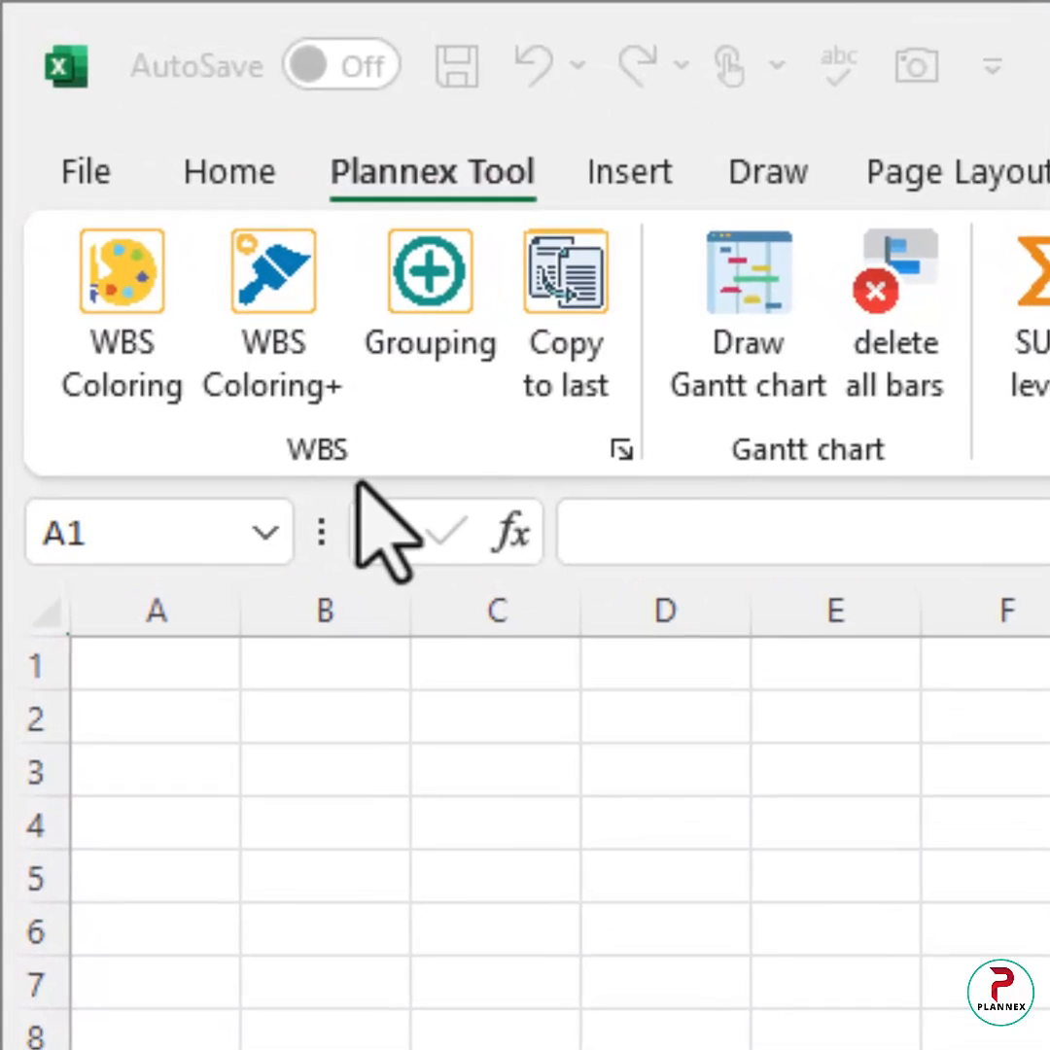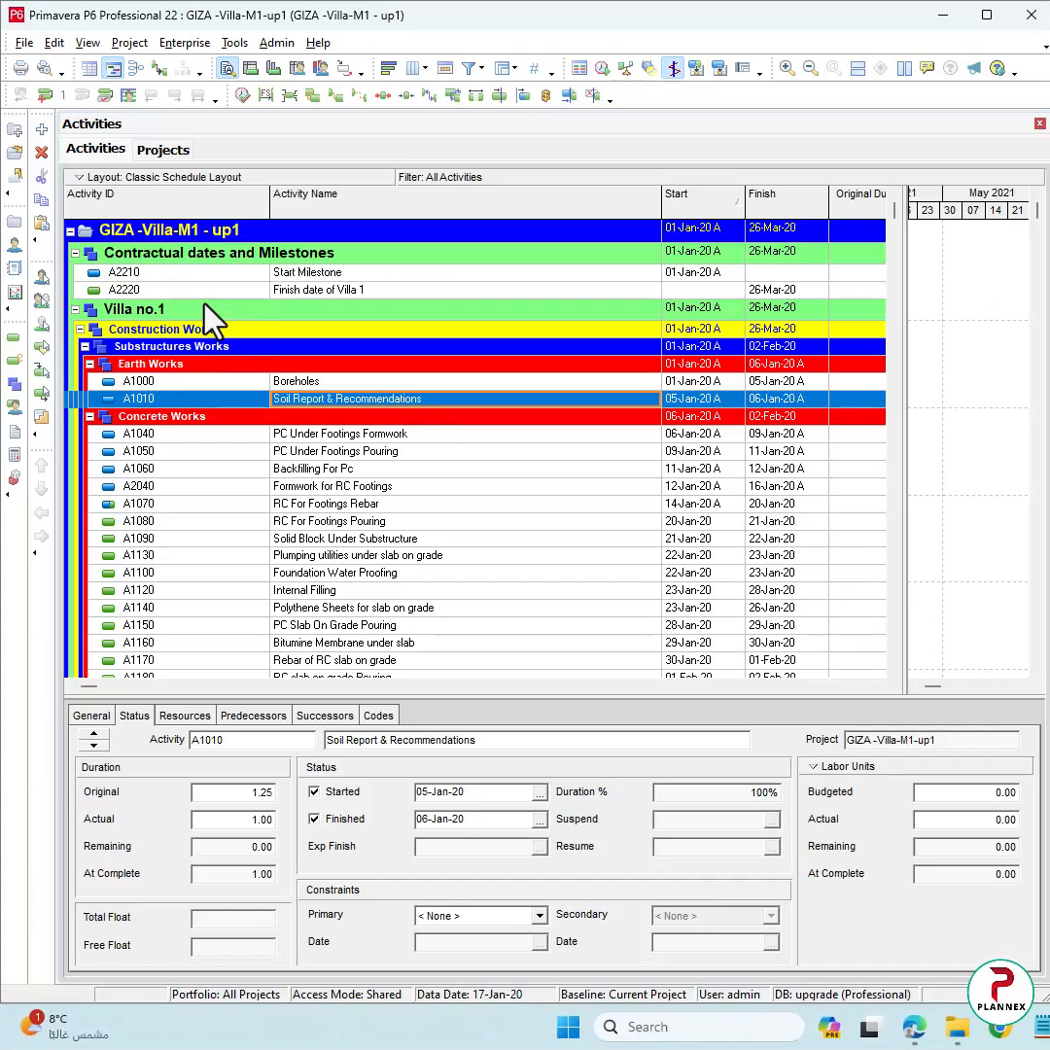The first section we have is the WBS. WBS mainly can color the Excel to look like the P6 and make the grouping. Let's start with the P6. Make sure you have activity name and activity ID, and all the activity IDs must be a combination of numbers and text.